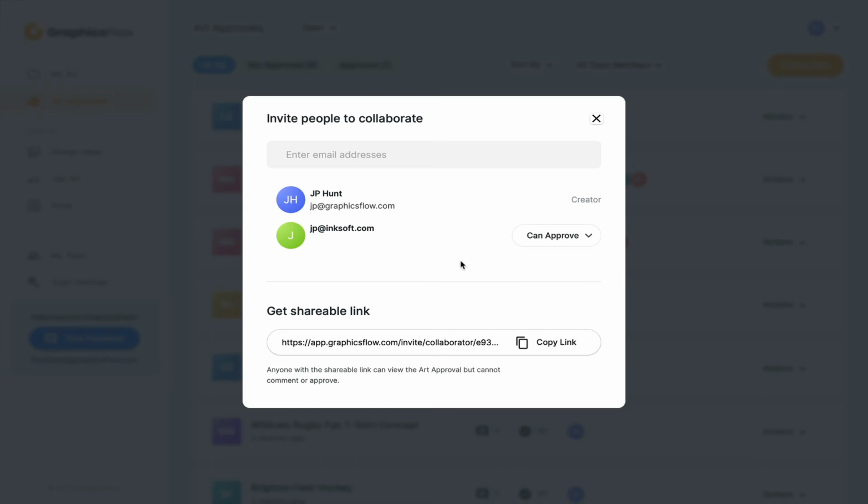So be mindful of what permission is appropriate depending on your relationship and the person that's responsible ultimately for the order. Now the next thing that's available in this window here is the ability to copy the link, the direct link to the art approval.